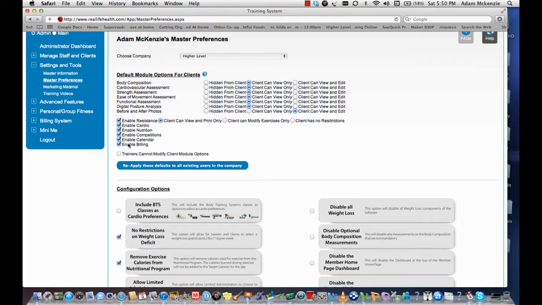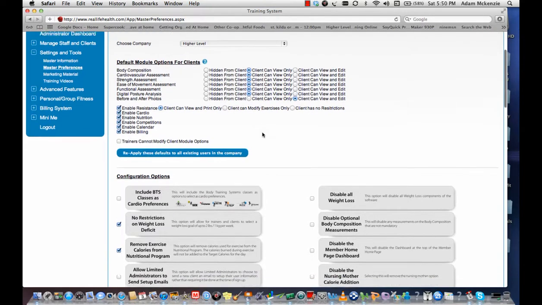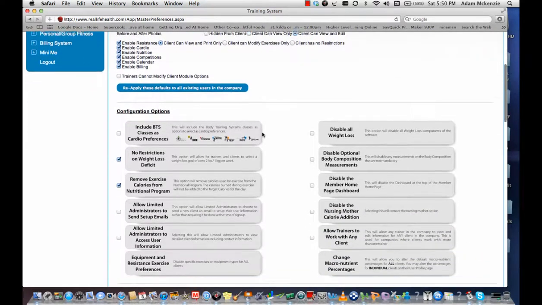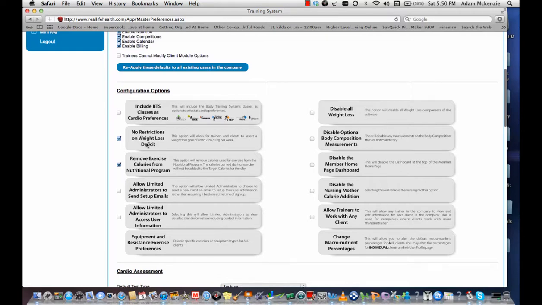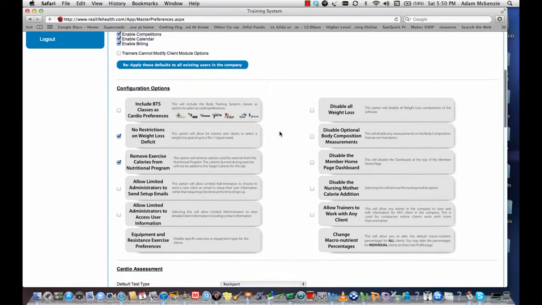So if you know you're not going to be using the billing, the calendar, the cardio, the resistance side of things, and you just want to set somebody up on a competition, I would disable all of this and I would just leave nutrition and competitions in there. Okay, heading down here, configuration options, I've put here there's no restrictions on weight loss deficits. So the only reason I did that is because the system will default what they think is within a healthy range of somebody to have as a weight loss deficit in terms of calories, or kilojoules, whichever system that you decide to use.